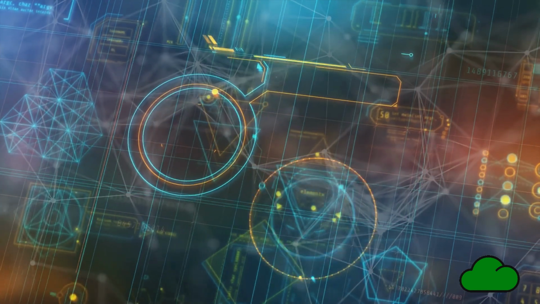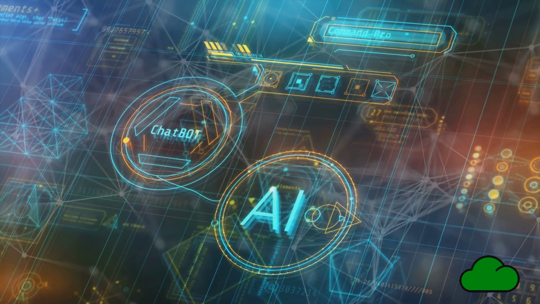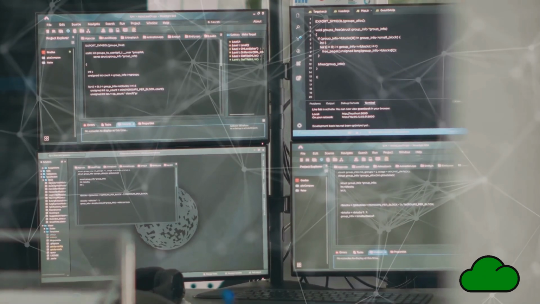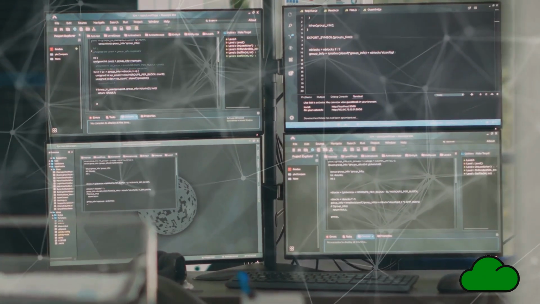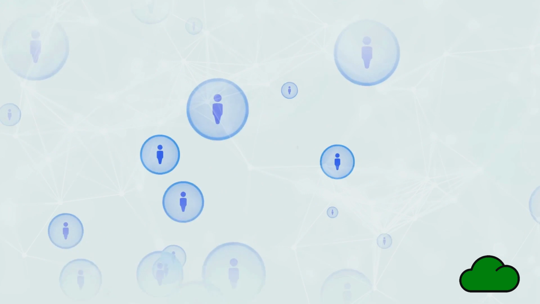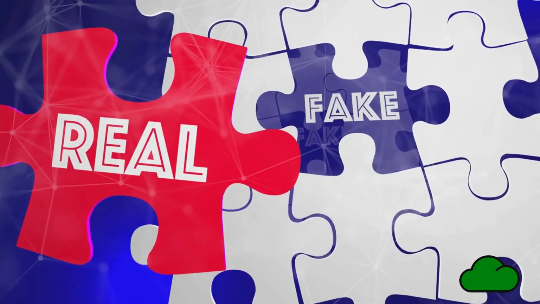AI and machine learning can analyze vast amounts of data and flag false content. These systems identify patterns common to fake news articles. They also analyze the spread of information online. Automated systems assist in the fight against fake news but are not perfect.